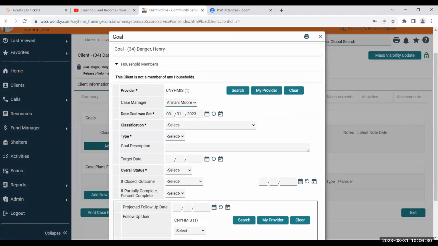You're going to want to put the date that the goal was set. It is going to populate with today's date. So if today's date was not the date that you and your household or your family set that goal, then you can change that by either manually deleting this date, or you can use the calendar button.